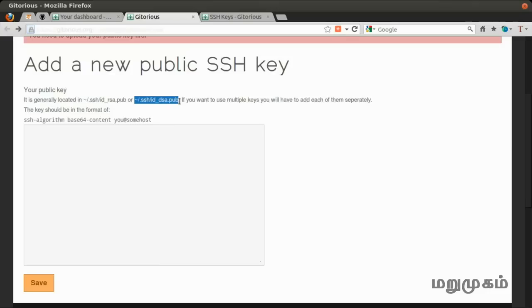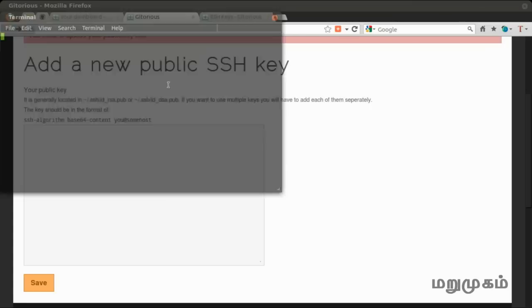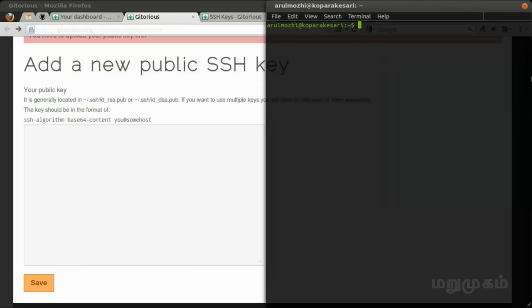Add a new public SSH key. You need to create a new key, or you can use your already existing key for that. Okay, we will look at how to create a new SSH key.